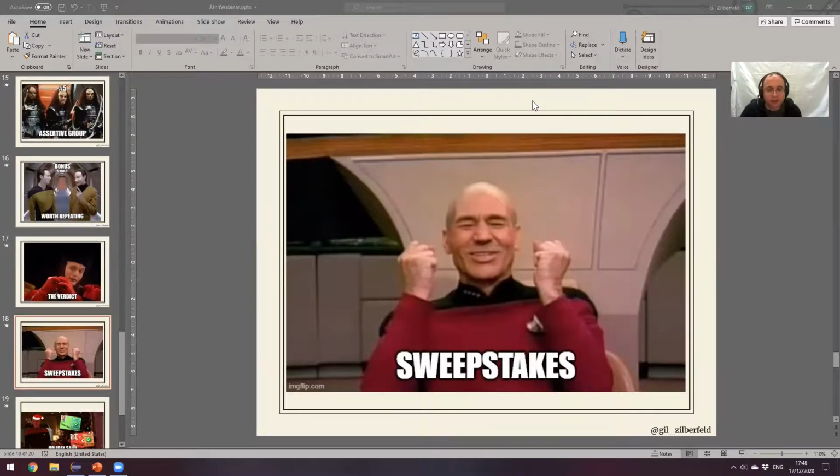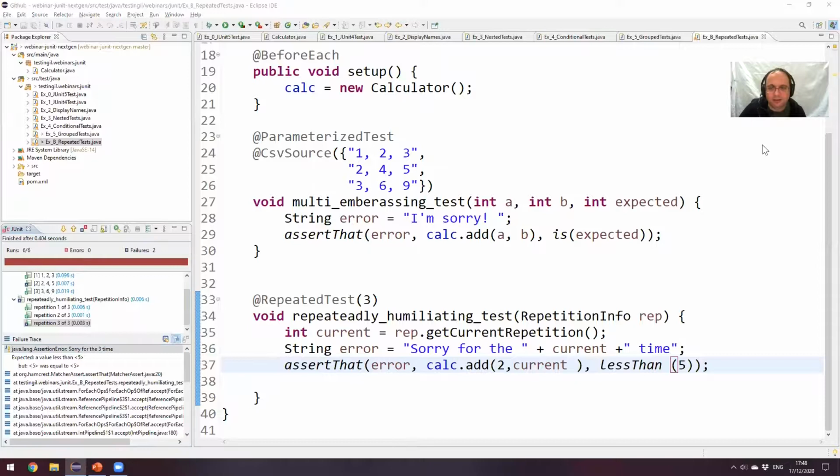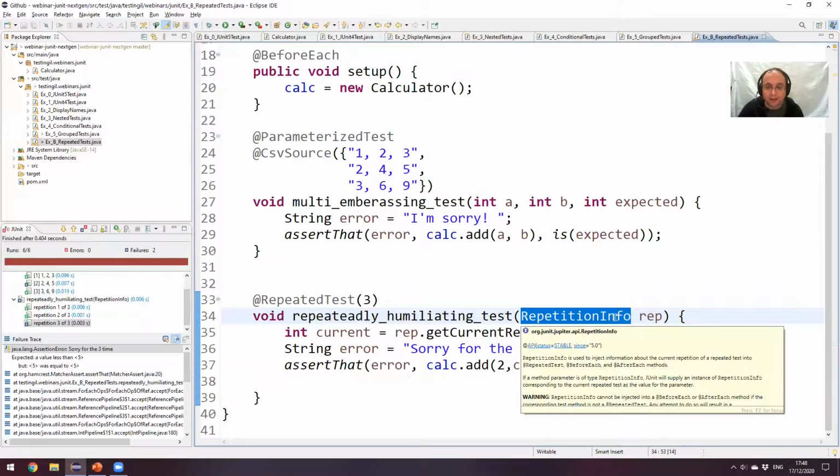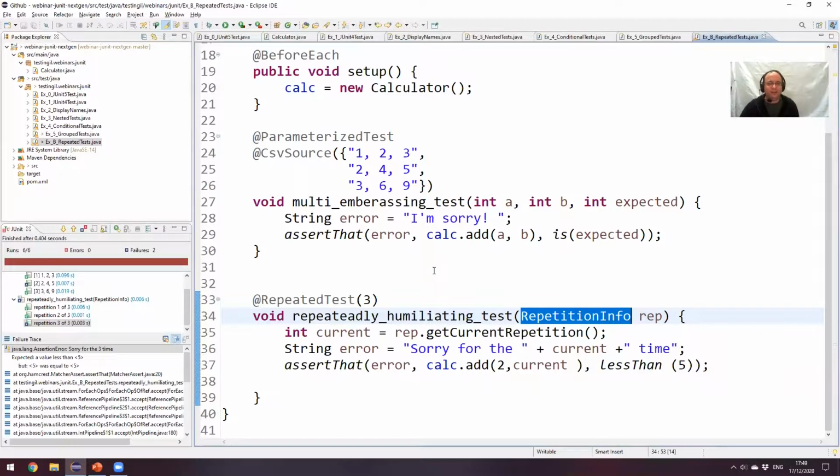Next question. Can both repeated tests and parameterized tests be used at once? I think I just showed you in the same class using repeated and parameterized. You can't use the same test with both, because you have a different signature. Let me go back. You see that this one gets injected with these kinds of values, and the repeated test gets the repetition info, which comes from JUnit. So you can't use both of them in the same test. You have to decide what you want.